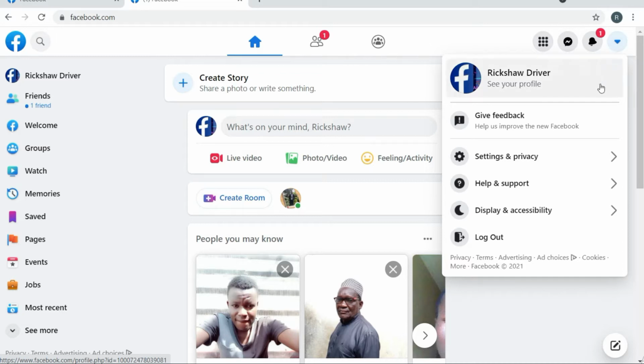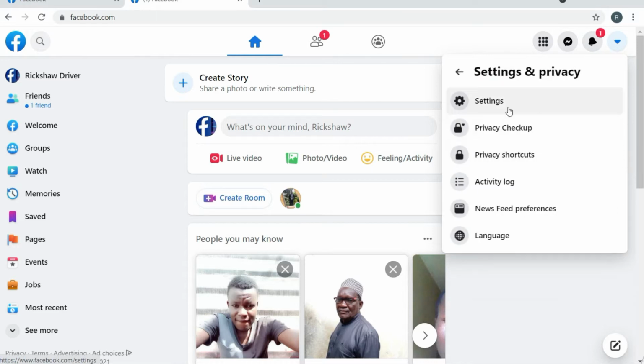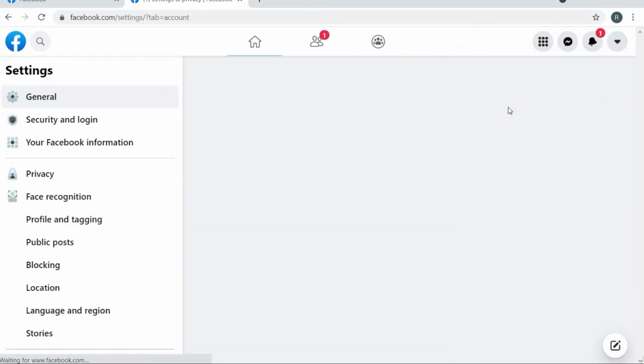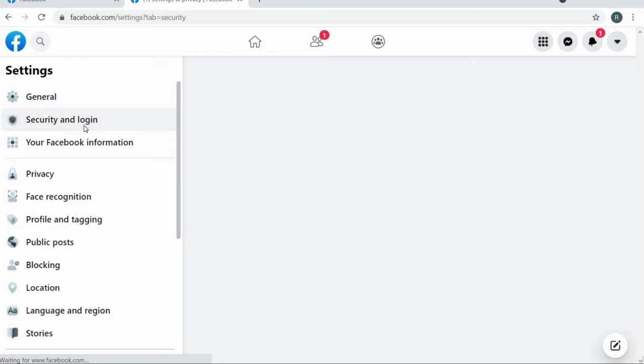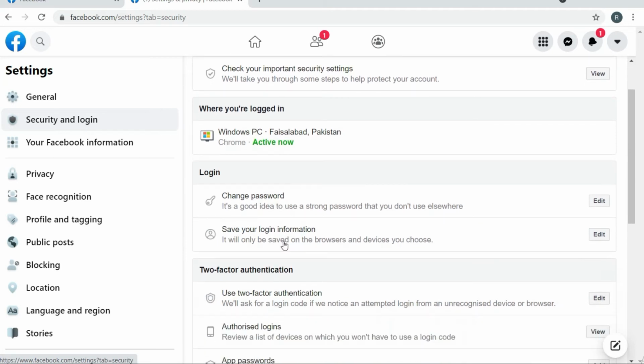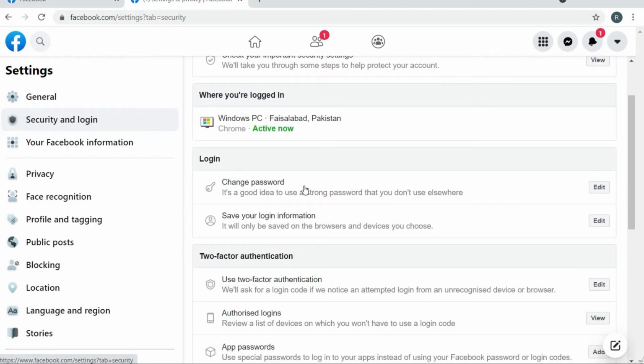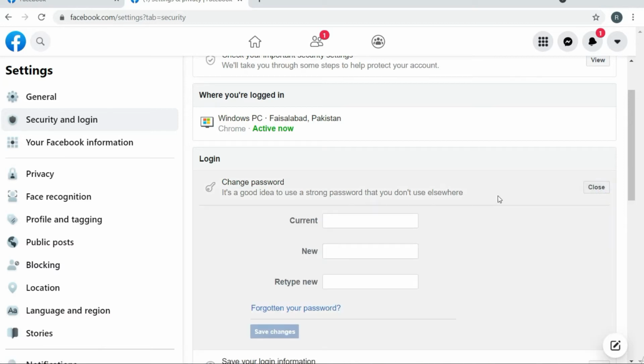Select Settings and Privacy. Then click Settings. Click Security and Login. It's in the upper left part of the window. Scroll down and click Edit next to change password.